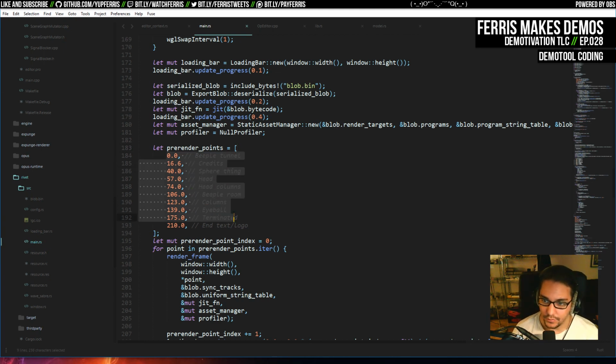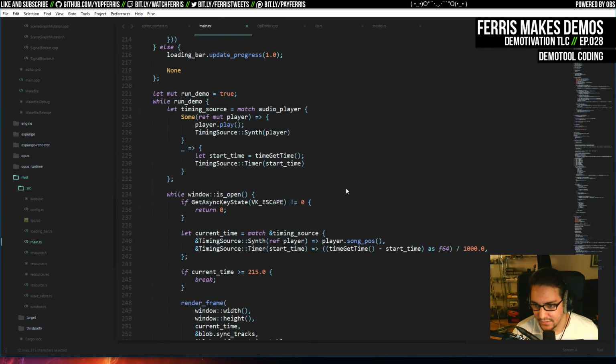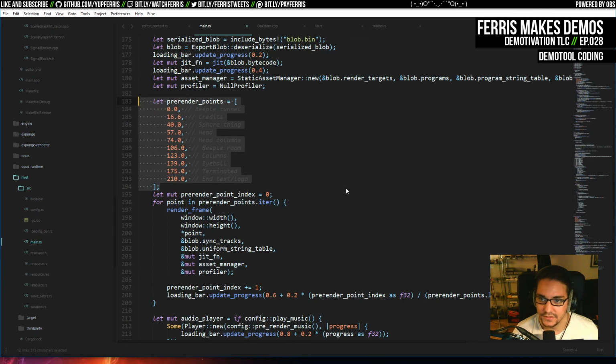And so the whole point behind these pre-render points is that we need to set up a bunch of points across the timeline, basically one for every scene, where it's going to just render a frame with that scene and then throw it away before the demo starts. And that's just going to help it to run smoothly so we don't see these hitches when we switch scenes. Stuff like that.